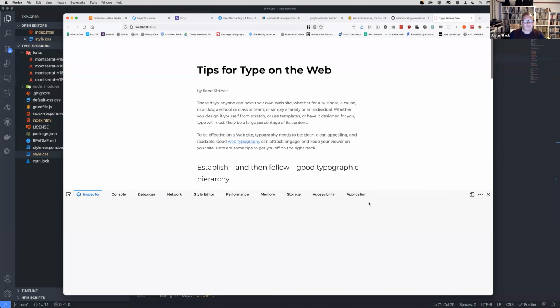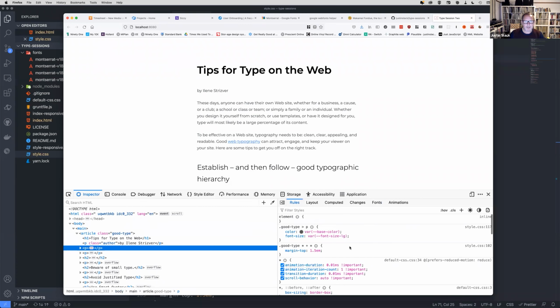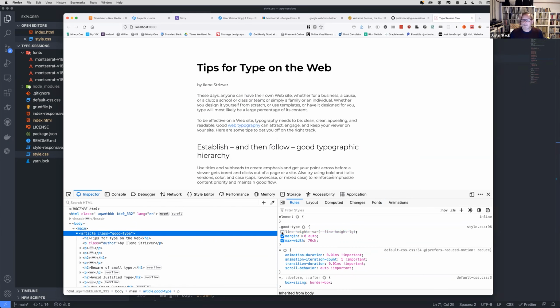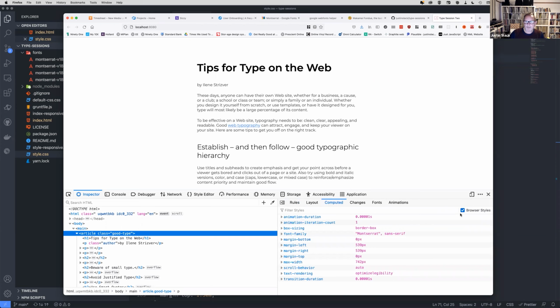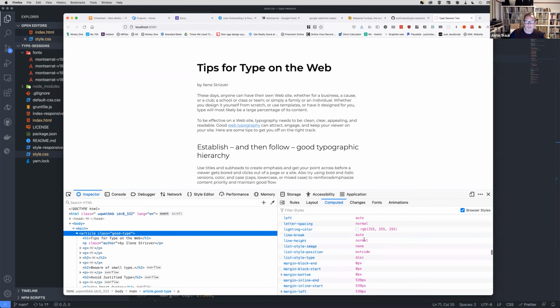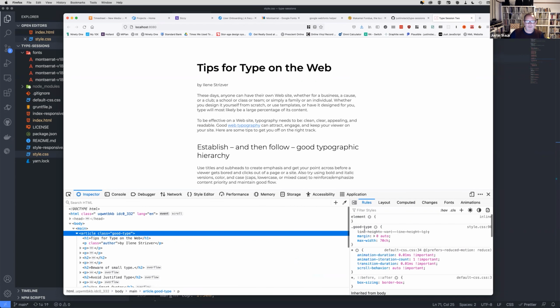So if I go back to my inspector, and you can see I'm applying this line height on this good type class, and I turn it off, you can see how cramped it is. See how cramped that now is. So that is the browser default. And if we look at computed styles and we turn on browser styles, you can see that the line height applied by the browser is just called normal. And it's very, very tight and very, very small. So we really want to be having a higher line height.